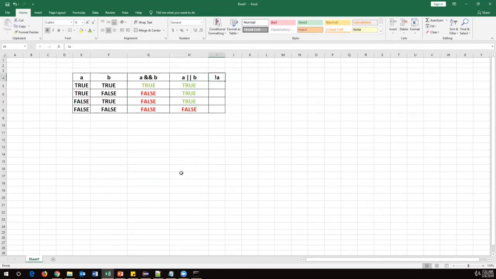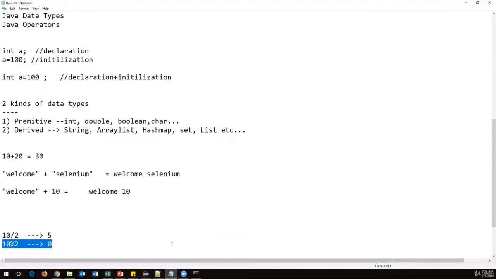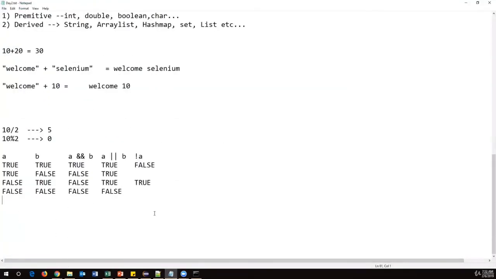Next, NOT. NOT means negation. So if A is true, then not A becomes false. If A is false, then not A becomes true. So this is just a negation. This is how we need to use logical operators, and if you want to use them, at least we should have two Boolean variables.